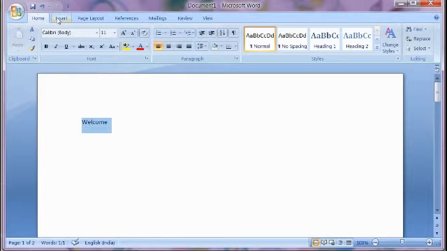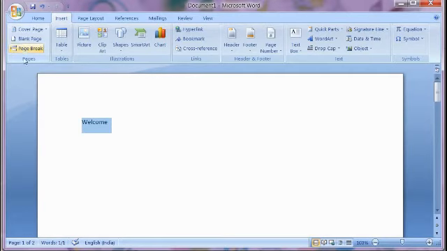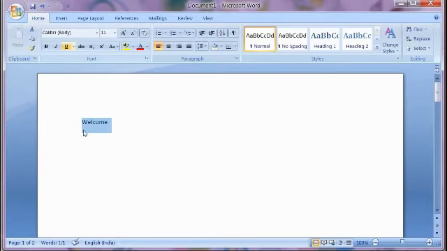Then see, if I click the insert option, we can see pages, tables, illustrations, links, header and footer, text, symbols. Nearly 7 groups are there inside the insert. Okay, if we press the home, again we can see the same.